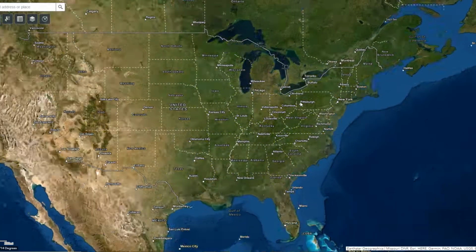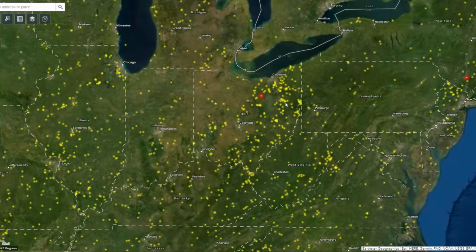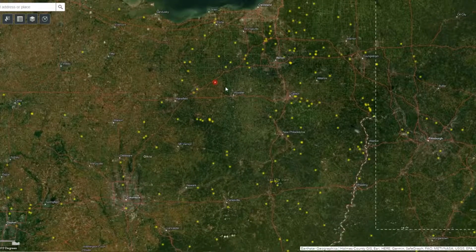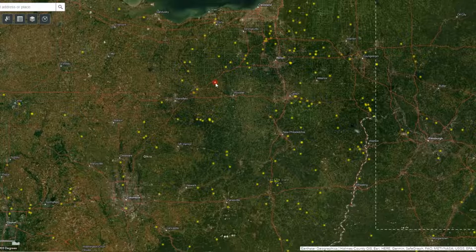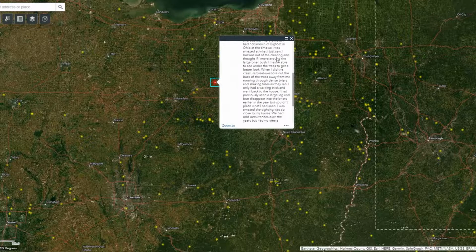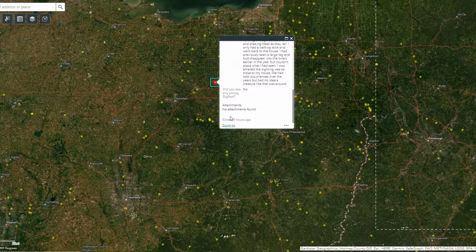So now I'm just going to zoom in onto the map and open up a new sighting, and we're going to check it out. So you'll see the red ones. Those are reported in 2021. Just click them to see the pop-up, and you can see all the information that the user submitted.